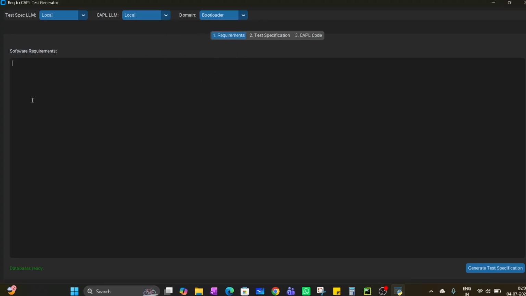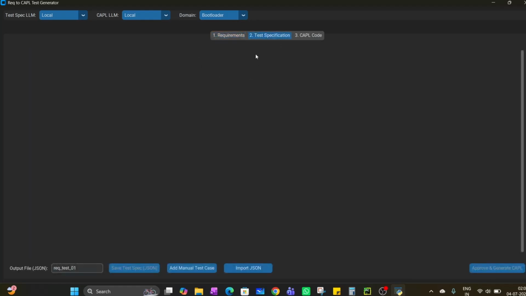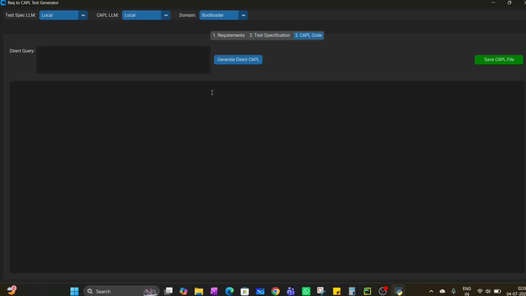You will provide the software requirements here, and from this button you will be able to generate the specification. Once you click on this button, the tool will automatically transition to the test specification, and it will show you all the test cases generated from the requirement. Once you verify the requirements with the test specifications are correct, you can click on approve and generate CAPL, and it will transition to the CAPL code, where all the test cases which are generated will be automatically handled, and it will generate the CAPL code one by one for all the test cases.